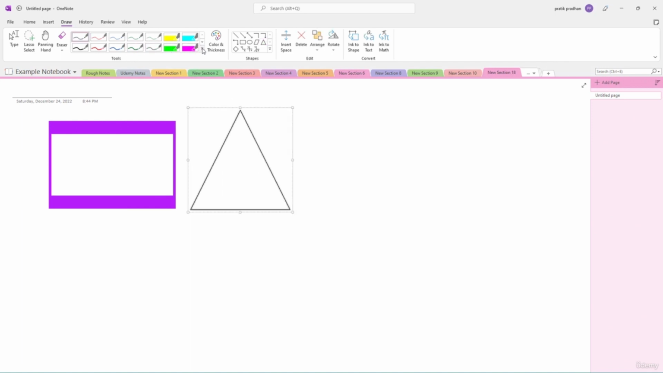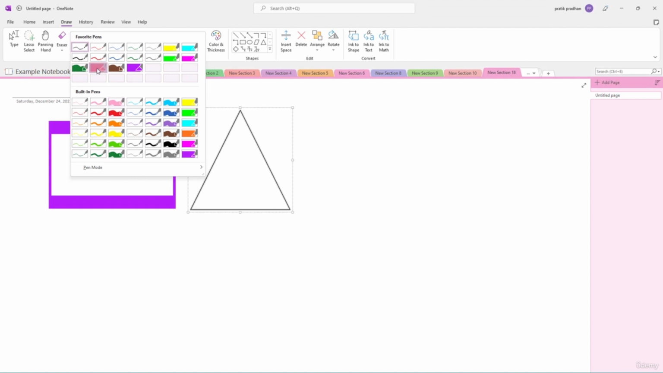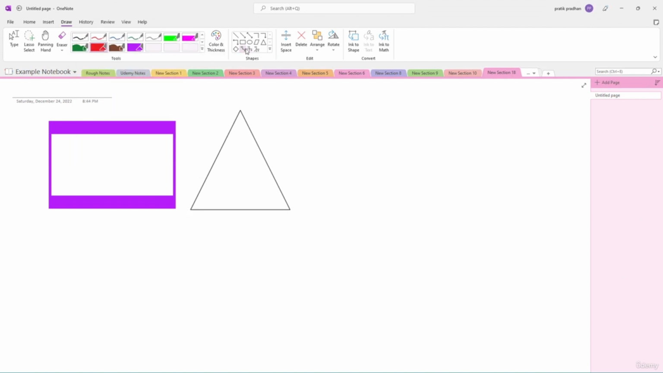You can go over here and select, let's say, the red marker right here. And if I were to draw it, you can see that the shape is created as per what I select right here. You can resize the shape later on as well.